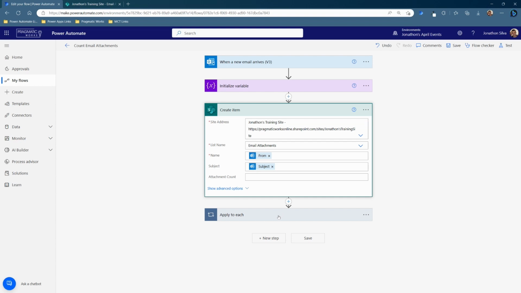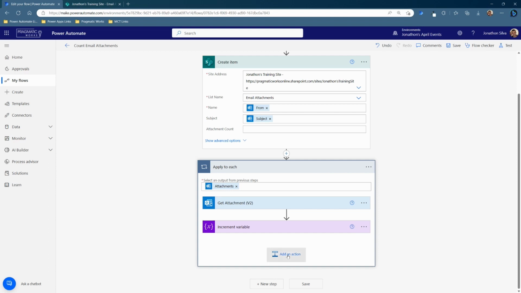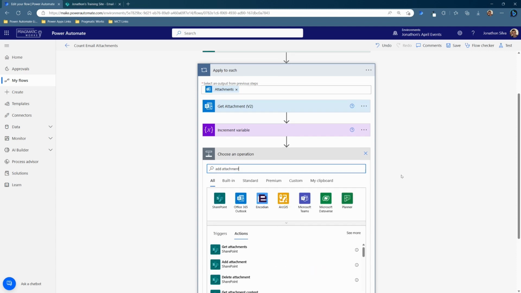So what we could do is just create the item, and then when we loop through, we can add each attachment to that item if we want as well. So I'm gonna add the create item first. Just gonna do a little bit of extra steps here. And then within our apply to each, this is where we can come in and choose to add our attachment to that item that we've created already.